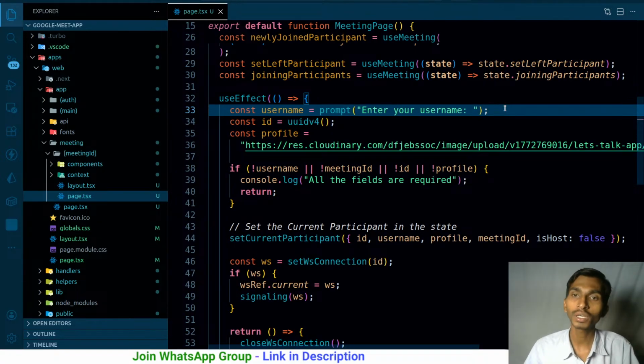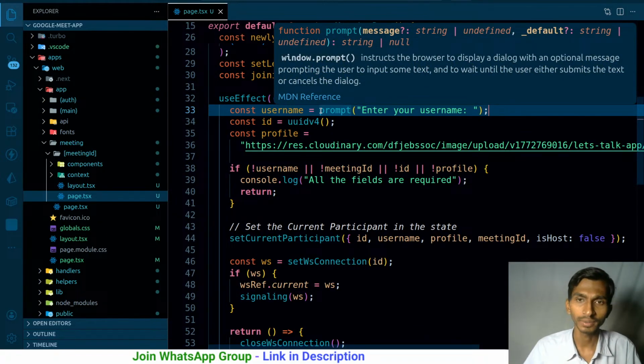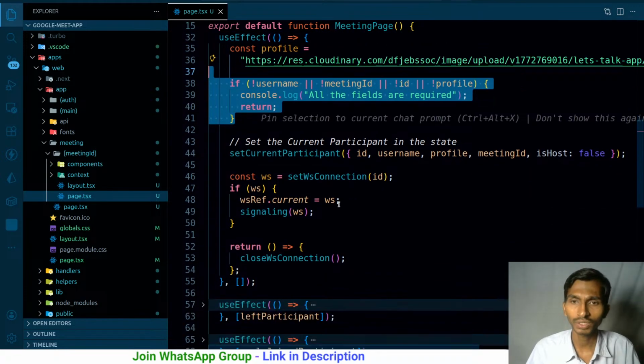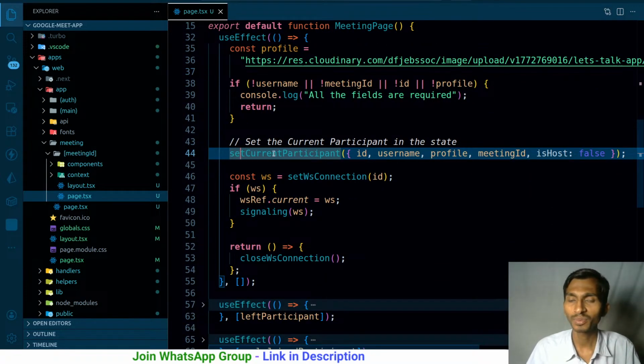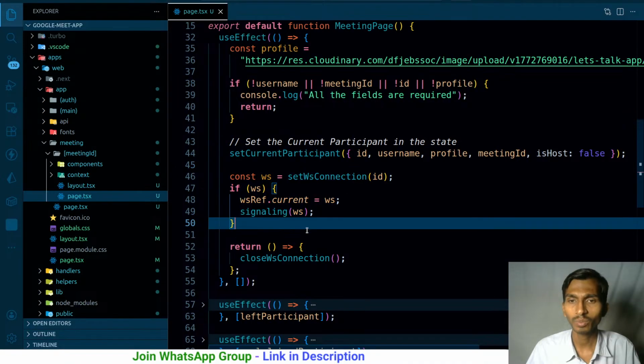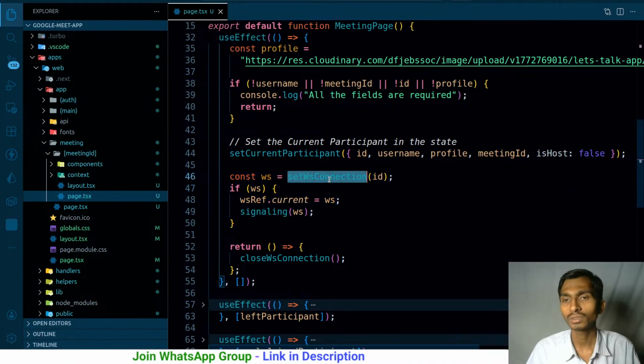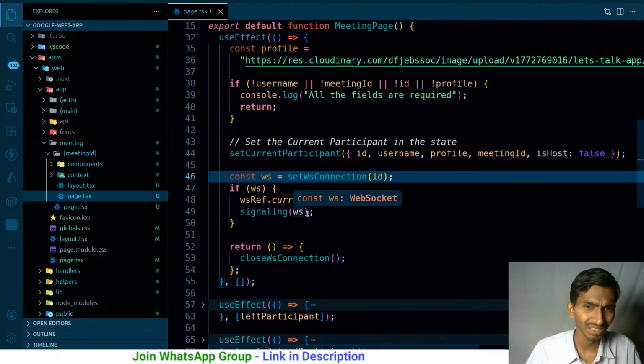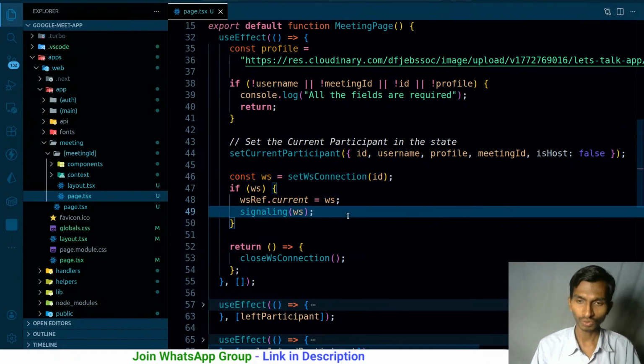I will prompt the user for the name. Give me the name, something like that. The user will give me the name. Then I will check whether I have everything. Then I will set the current participant, and once the current participant is set, I'm gonna be setting up the WebSocket connection. But before that, I need to have that setting. Yeah, that does make sense. Okay, so this much is done.